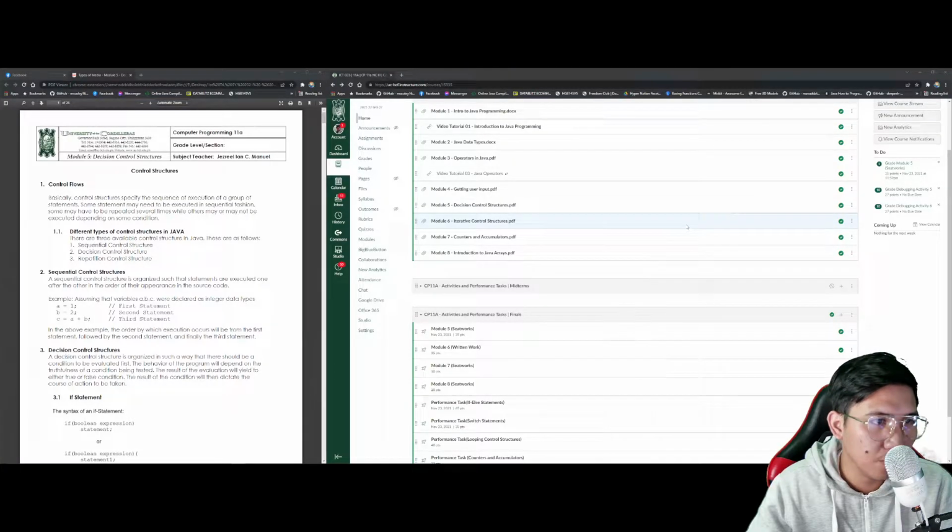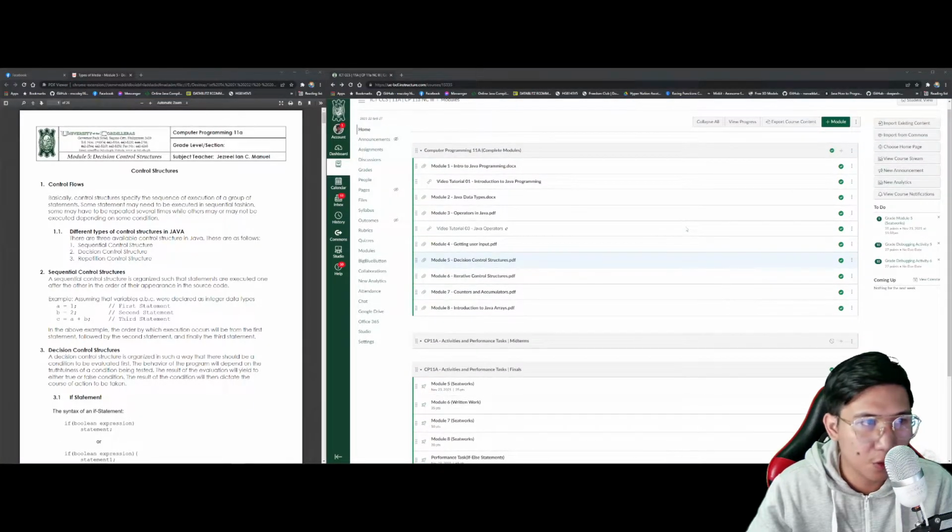Okay, good afternoon everyone. For today, let's go ahead and discuss the fifth module in our subject, Computer Programming 11a. So, for today, we will be talking about what we call the decision control structures.